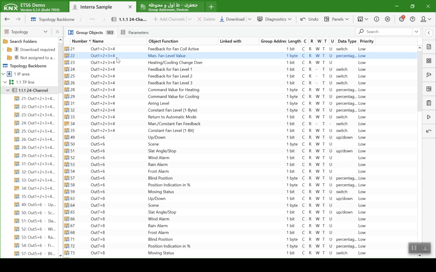As you can see, we have the group objects to control the fan coil manually, speed 1, 2, 3, with one byte object. We have the heating and cooling changeover. We have the feedback for the fan level 1, 2, 3. The most important group object is the common value for heating and cooling. These objects are going to be linked with the output of the thermostat, or we can say the output of the PID controller. Then here we have the return to automatic mode.